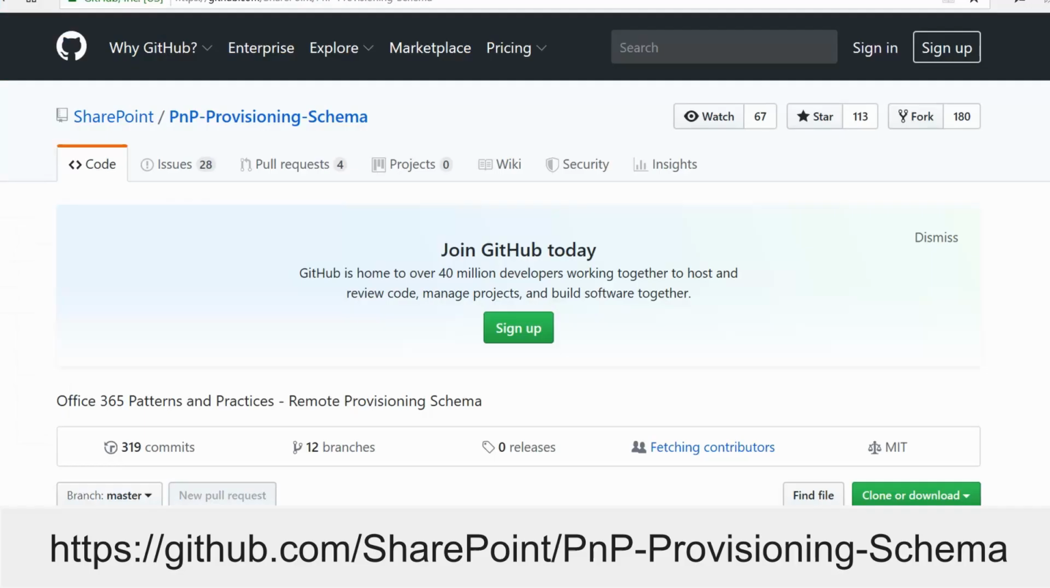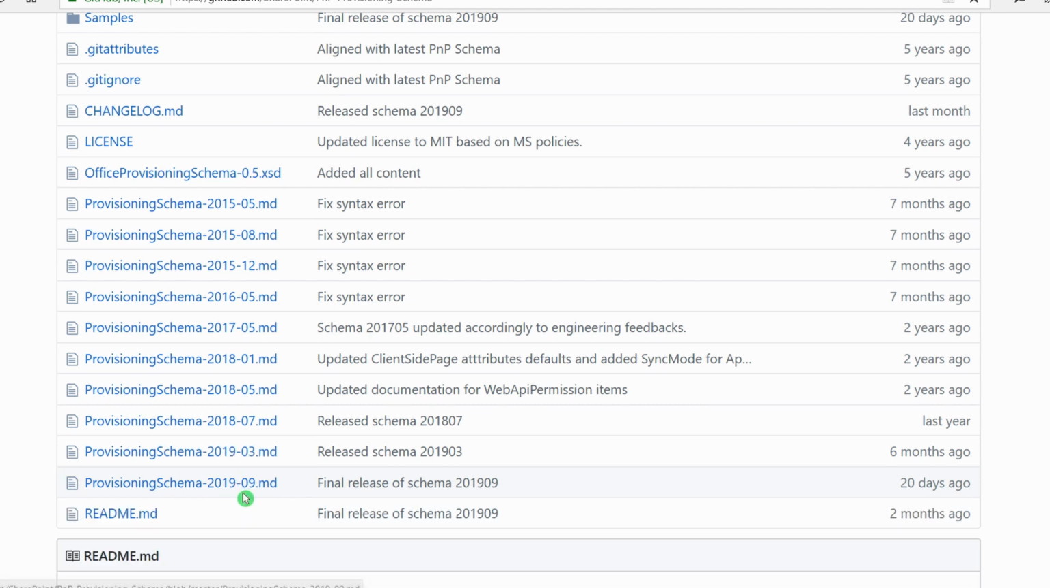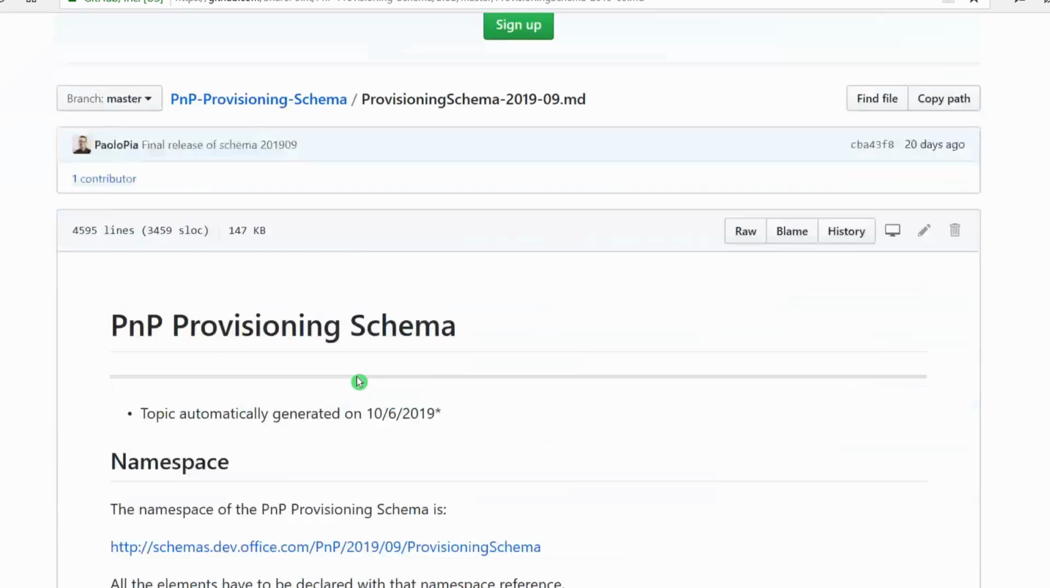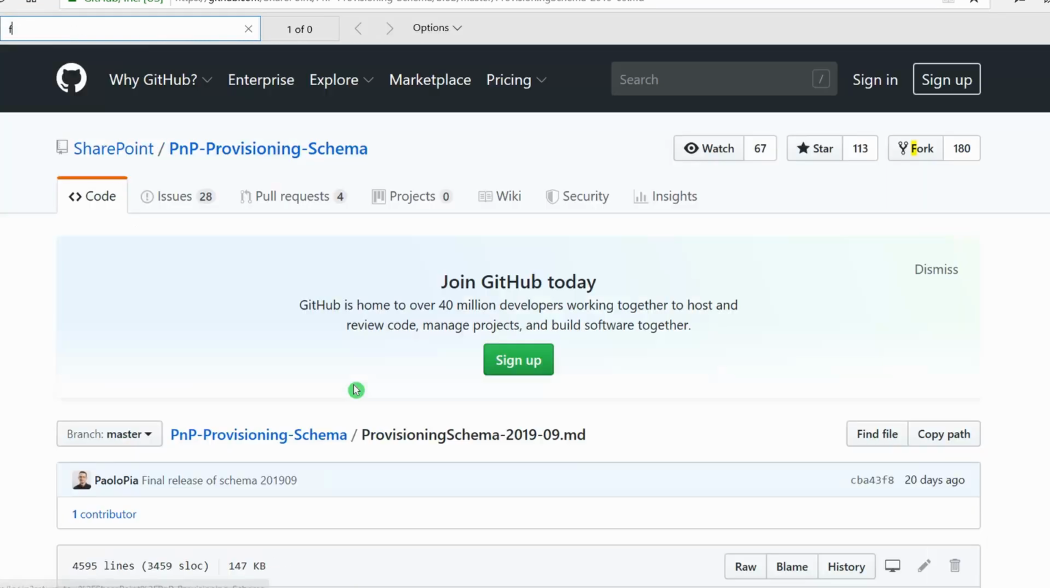page on GitHub. This is the PnP provisioning page, and you will see that there are different schemas. You need to first check whether your command is available in the schema, because these schemas keep getting updated with new features. To check that, you can click a particular schema, and once you click it, you can search for the particular thing that you want.